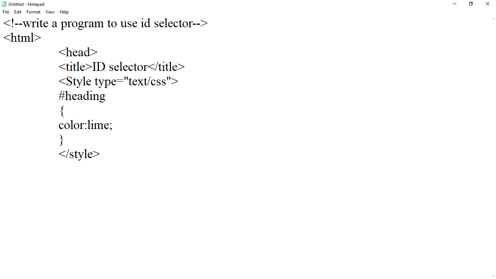And I will give you information about what is an ID selector. The ID selector uses the ID attribute of an HTML element to select a specific element. Now we'll end the head tag.